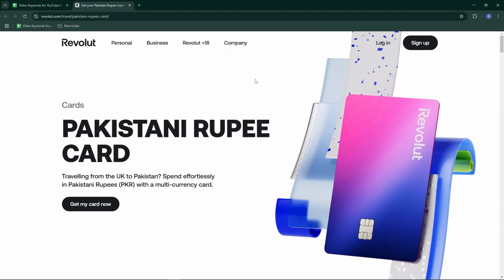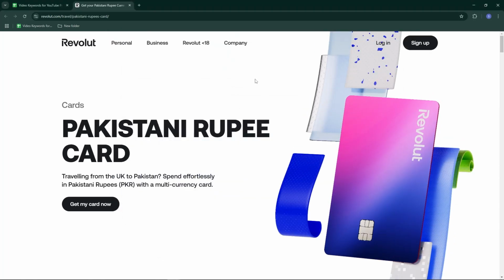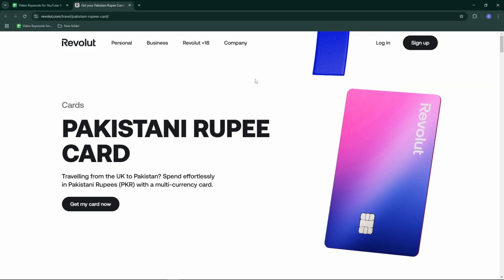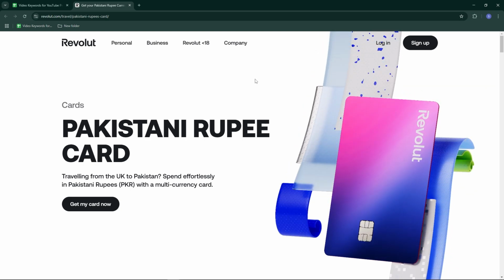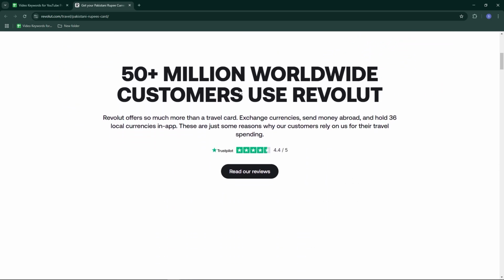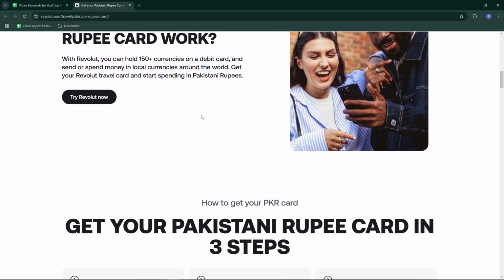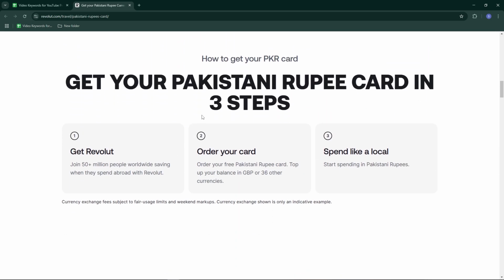In this video, I will guide you how to create a Revolut account in Pakistan. Download and open the Revolut app on your phone. Tap Sign Up and select Pakistan from the country list. Choose the correct country code and enter your phone number.